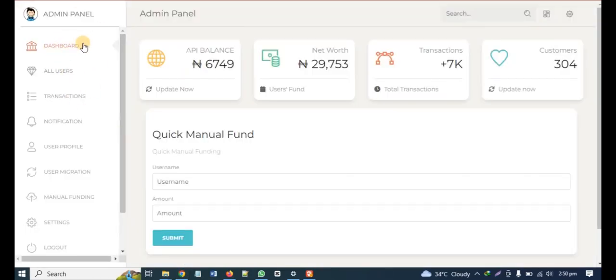So here is how the admin panel looks. You get to see your API balance. I mentioned API balance: it is the amount that you are funded for your website. I've mentioned it before, so I don't want to go into details again.